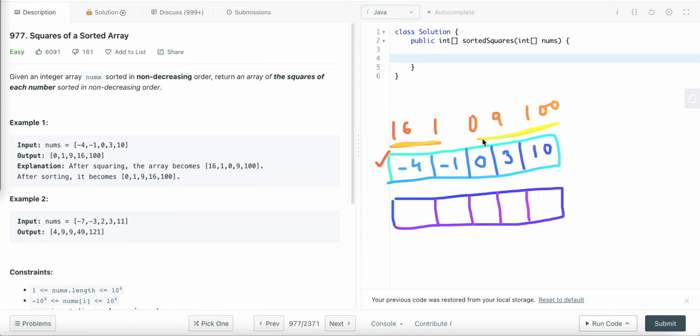So if we view the negative and positive parts separately and iterate over both the parts, then we can solve this problem in O(n) time complexity using the two pointers approach, right? So what I mean is, let's say we first find the index of the first non-negative number in the array. So let's say the index of this number. This 0 is the first index from where the positive numbers start, right?